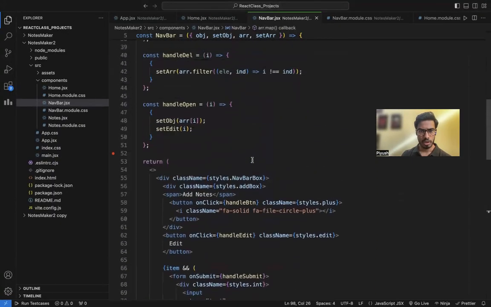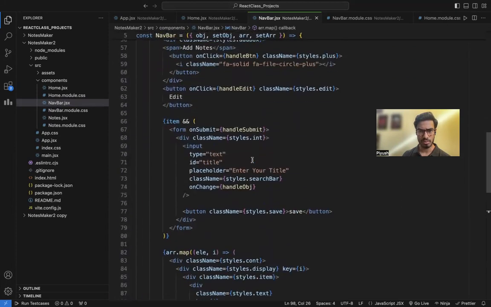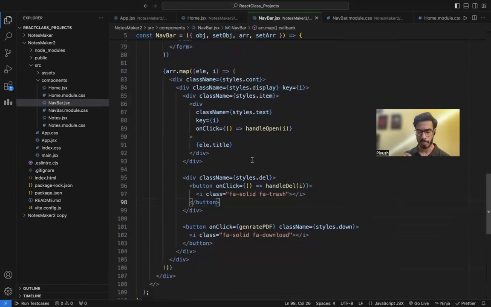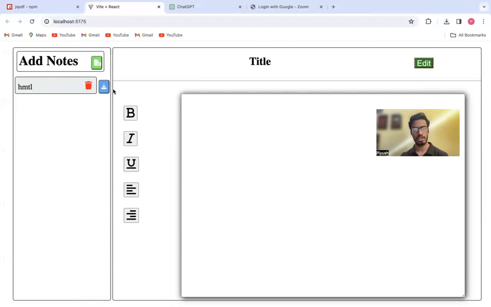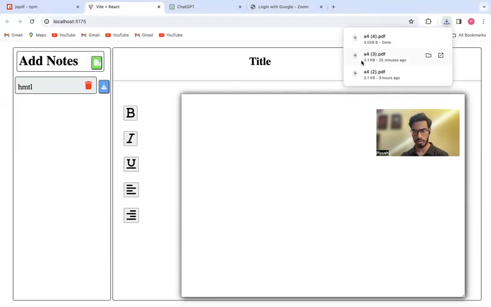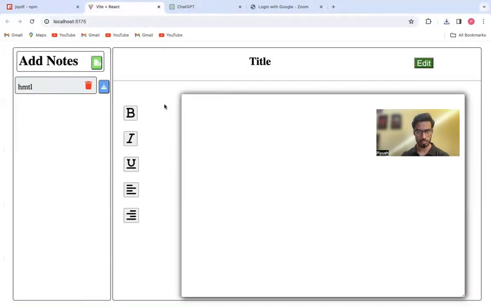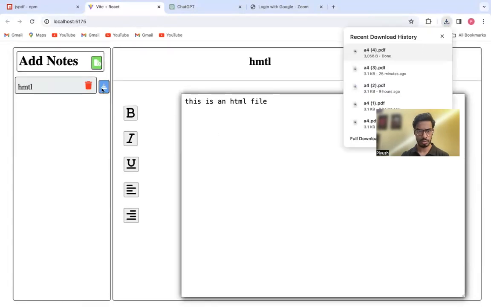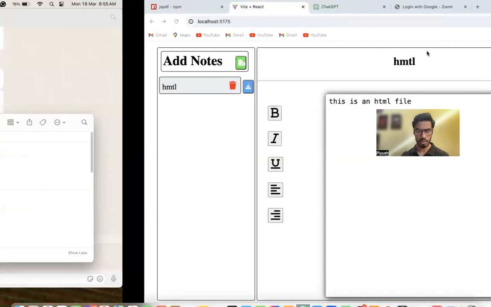If we come to the handleObject, for deleting we just use a filter method. Simply, there is a filter method for deleting any element from that array. And if we talk about the generate PDF, there's a library called generatePDF. I use generatePDF here just for downloading that particular file. If I show you, I downloaded a particular file here. Let me download it. So yes, as you can see, the particular file.